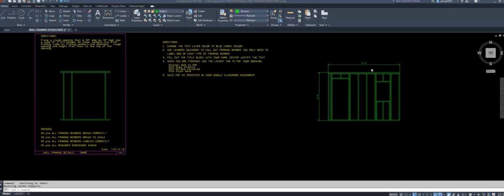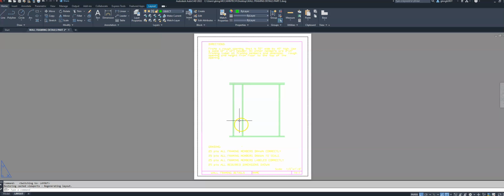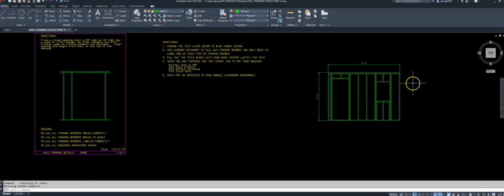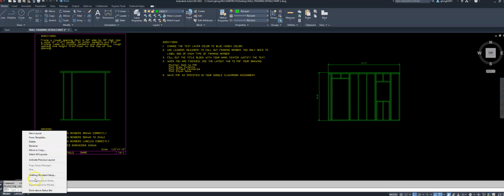All right, so what I'm going to show you now is how to duplicate a layout. Just like we did in the last assignment where we took this area on the left here and put it into this layout, I want to take this wall here and put it into a new layout. It's very simple to do that since we already have a current layout that's made for us. So all I'm going to do is hover over my layout tab in the bottom here, right click, and hit move or copy.